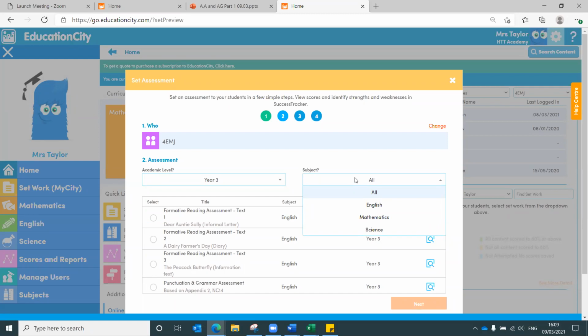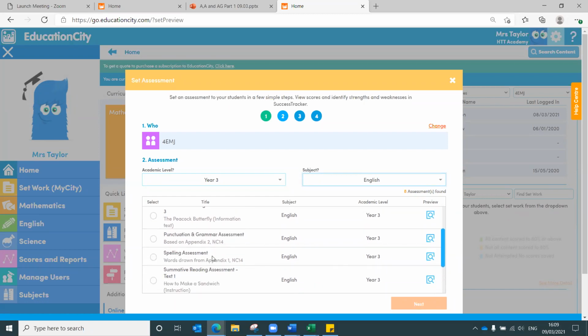And you'll find a range of assessments. Now, like everything on EducationCity, our assessments are mapped to the curriculum, and that will be whichever curriculum you follow. So if you're like me and you follow the National Curriculum 2014, what you will find is that there are formative and summative English reading comprehension assessments, and there is an end of year punctuation and grammar and spelling assessment in English.